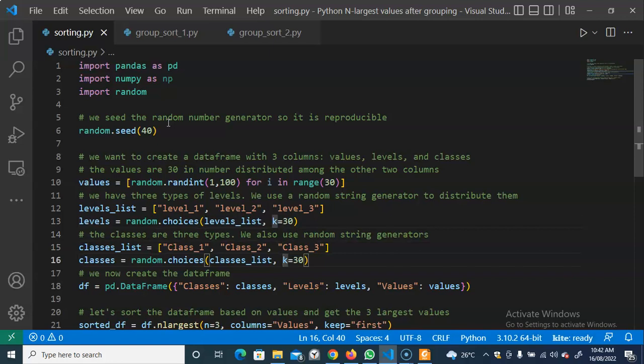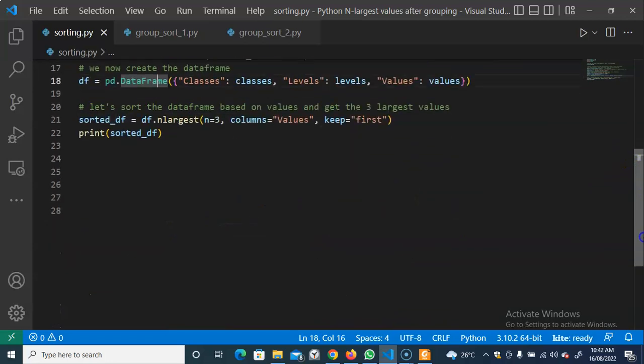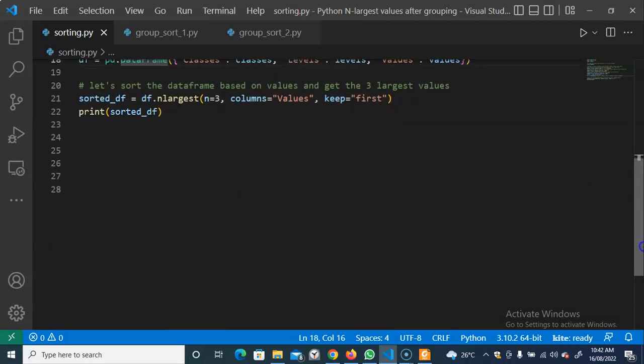Then we do the same for the classes column in lines 15 and 16. We want to have three types of classes: class 1, class 2, and class 3. Then random.choices will say, based on the classes list, select 30 classes at random with replacement. On line 18, I created the data frame proper. Now, the meat of everything comes at line 21, where I had to sort the data frame.